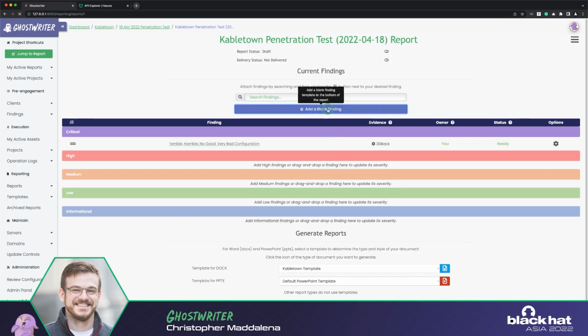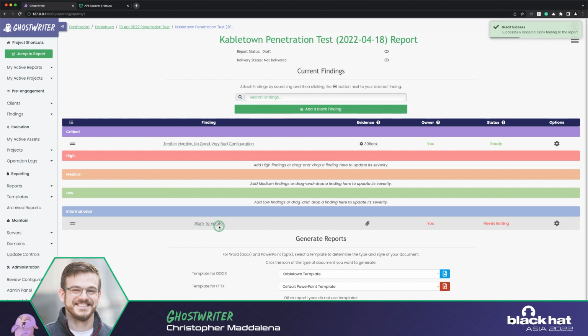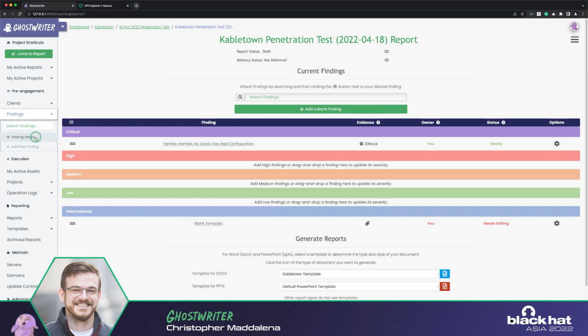One, we could add a blank finding, and that'll create a totally blank finding that we could then customize and use to create a brand new finding template. If we wrote something unique that we'd want to save for later and potentially use with other reports, we can easily come over here and say clone to library to make that a new template in our finding library. Let's go have a look at that right now and add a few more findings.